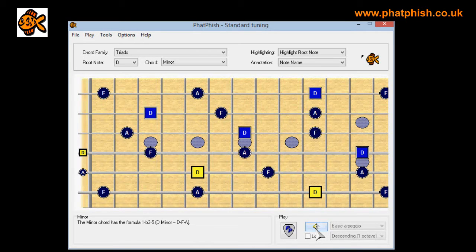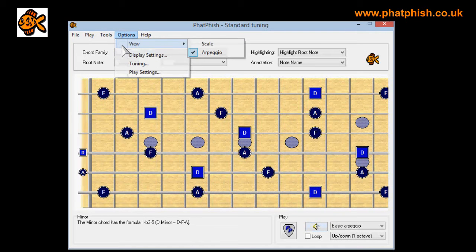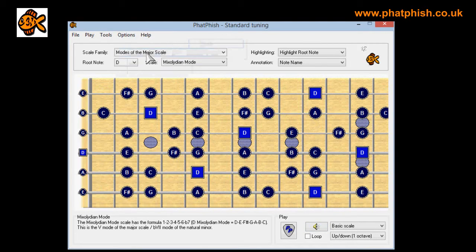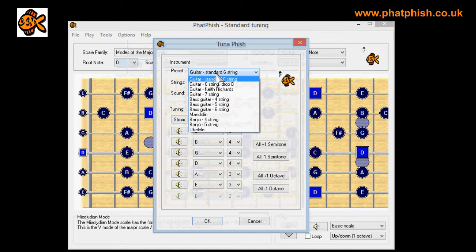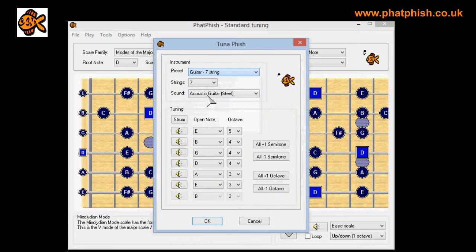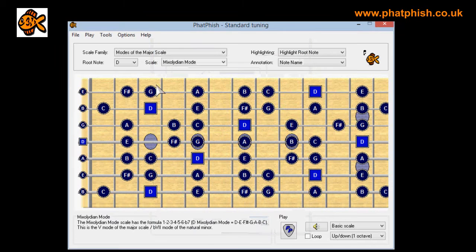You can select different tunings, you can select different types of instruments if you want to know where the notes are on a regular 6-string guitar, a regular guitar but in drop D tuning, 7-string guitar, 4-string bass, alternative tunings for anything. You can fine tune the way that the virtual fingerboard is set up, and it'll adjust the position of the note markers accordingly.